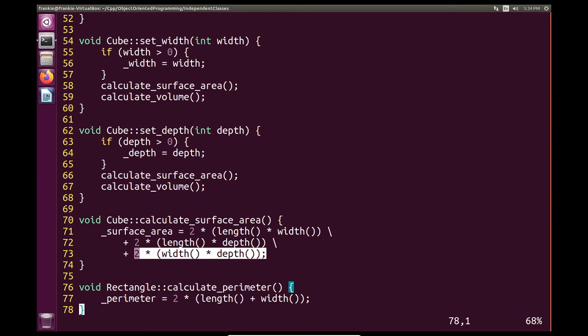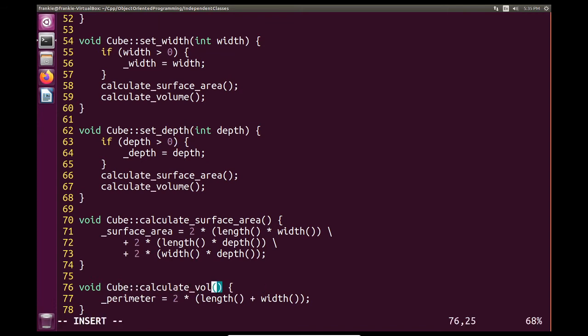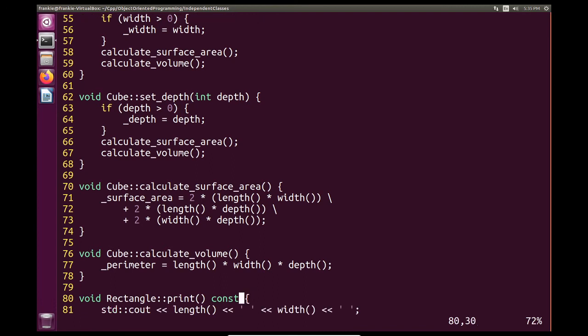Anyways, from here, we're going to be moving on to volume. So here, change it from rectangle to cube, and then here we'll have our volume. And this will be easier to implement than our surface area, because the volume of a cube is just the length times the width times the depth. We have that there. We're going to change this from rectangle to cube.